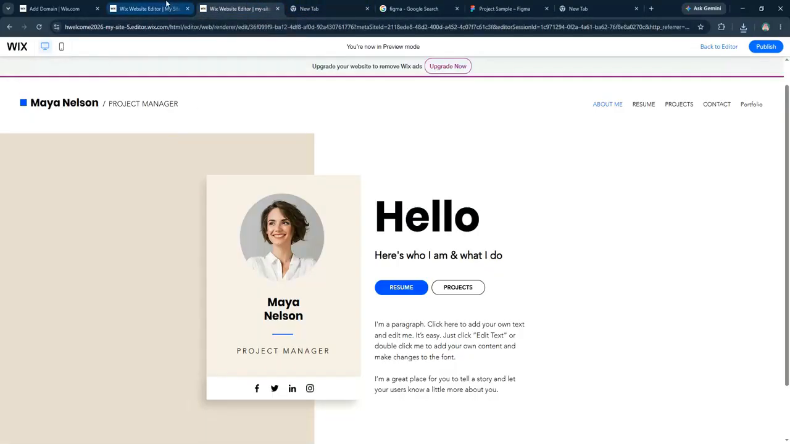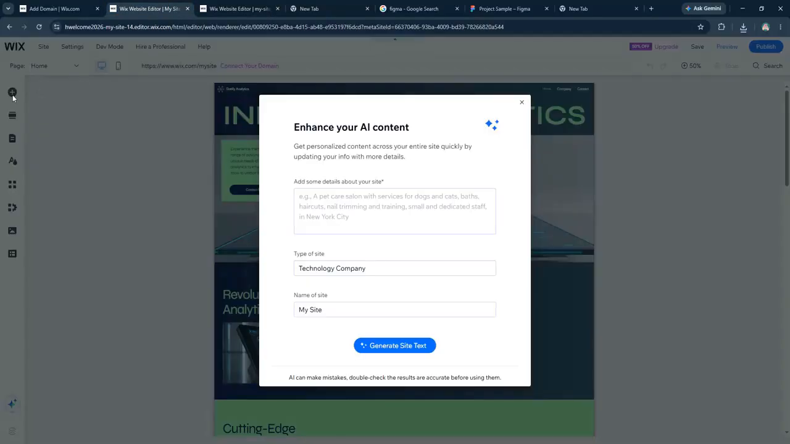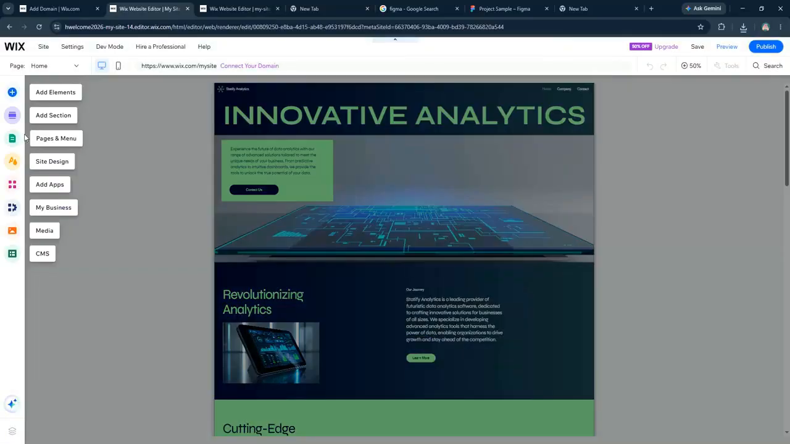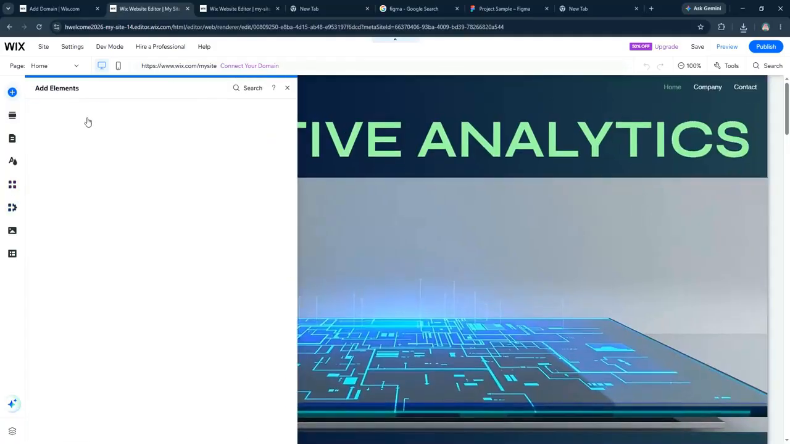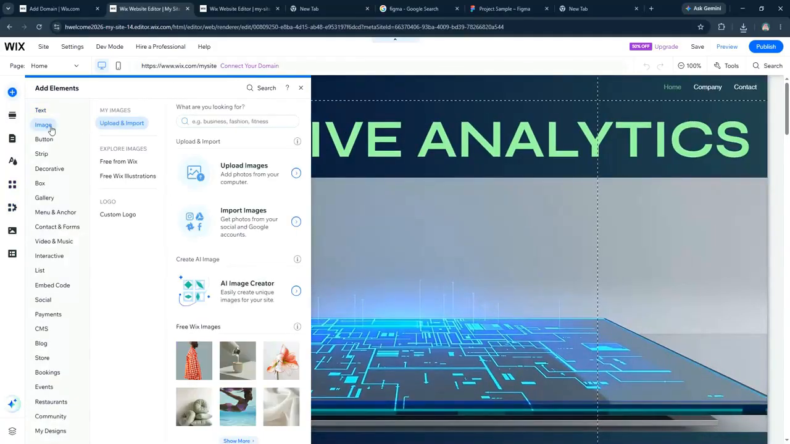If your design includes text or interactive components, you will need to recreate these in Wix by adding text boxes and linking buttons as necessary. Wix provides a variety of widgets and features to help you replicate any interactive elements from your Figma design.